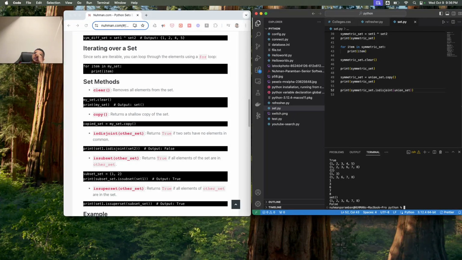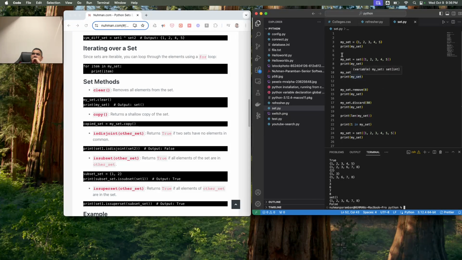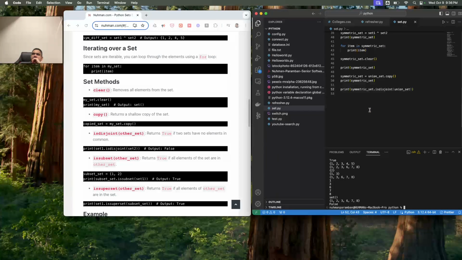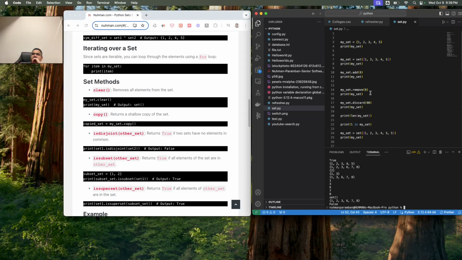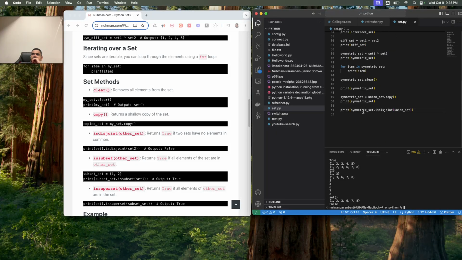So union set, I copied from that one. Since those elements are copied, maybe that's the reason I am getting that. Probably I need to check it out. So how can we check it out? Set one and set two, that's another one that we can try right now, unless we modified set one and set two.